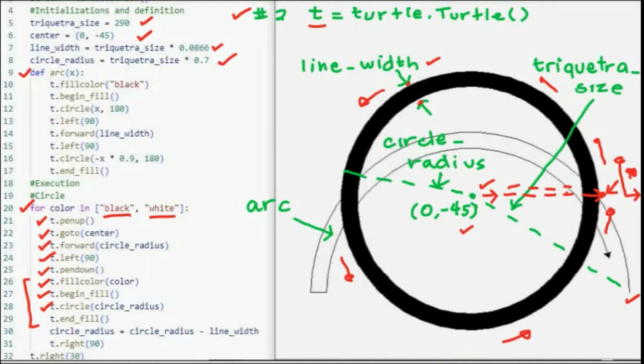But remember, I want a smaller circle white so that in the end I will have a circle with a prominent line, because the line width is not thin. And then yes, before I draw the second circle, which is white, I make sure that the radius of the second circle is a bit smaller. Look at this, the next circle radius definition is circle radius minus the line width. Okay, once I have defined the new radius for the second circle, I go up to the first line of the loop.